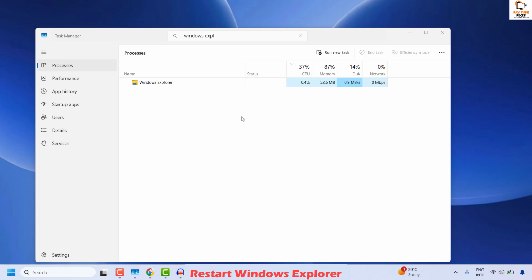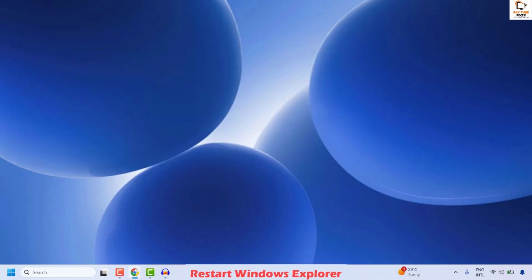Once you have the taskbar or Windows Explorer restored, you can close this window and then try to see if you're getting that error message. If you're not getting the error message, well and good, you don't need to try the next step.